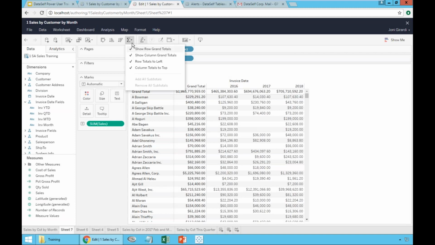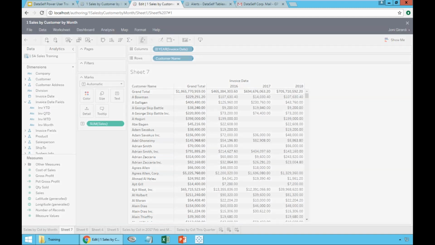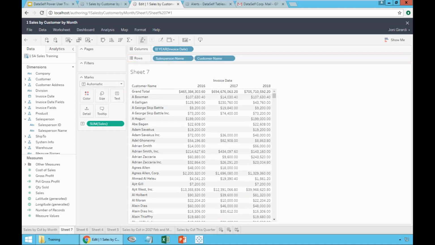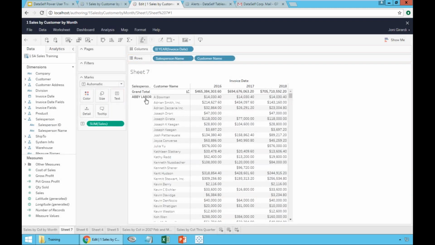Let me remove these row totals for now. So I'm only leaving the grand total at the column level. But what if I want to see subtotals? What if I have a stacked query? Let's say I'm going to add salesperson, and I'm going to put salesperson name before my customer name. So I'm dragging and dropping my salesperson before my customer name. So now I have by salesperson, I have sales by customer.